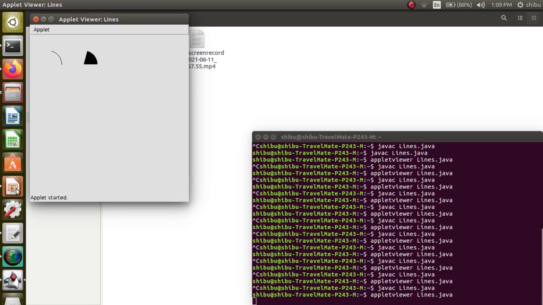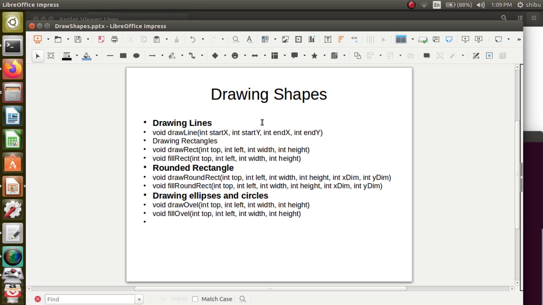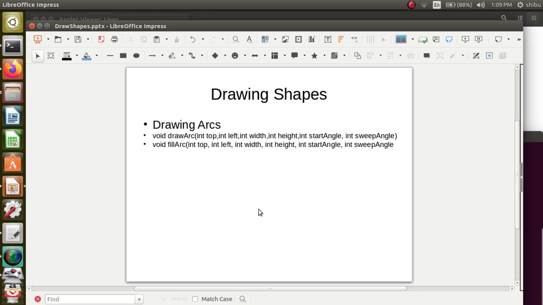Okay, now that is all about drawing shapes. So I explained to you how a line is drawn, how a rectangle is drawn, rounded rectangle, drawing ellipses and circles, then drawing arcs. Drawing an arc means drawArc with top, left, width and height, and the last two parameters are start angle and sweep angle. Now, how to draw a polygon.